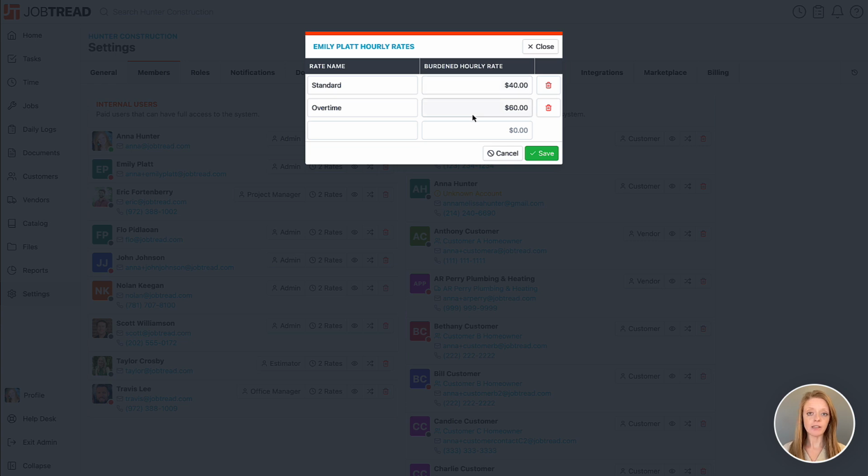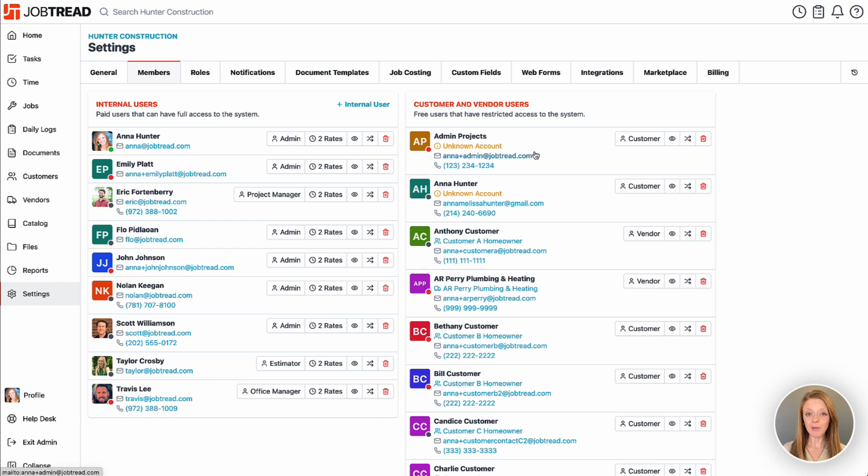Now these rates should include any additional costs that you have for those employees. So for example, if you're paying out some of their benefits or workers' comp, you want those costs included in this burdened hourly rate, because this is the cost that will be tracked against any of your job budgets when you're doing your job costing and tracking all of your labor costs. So set up those rates for any internal employee who you would like to clock in and out.